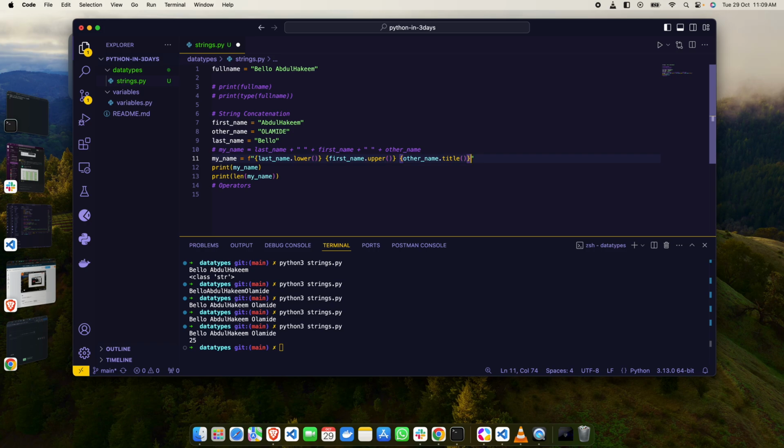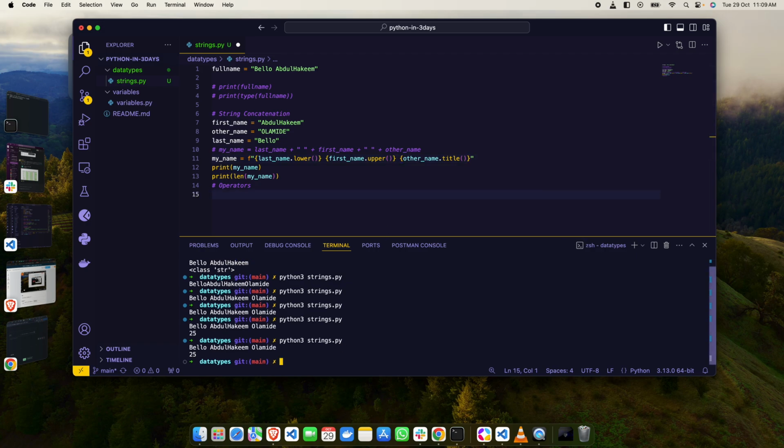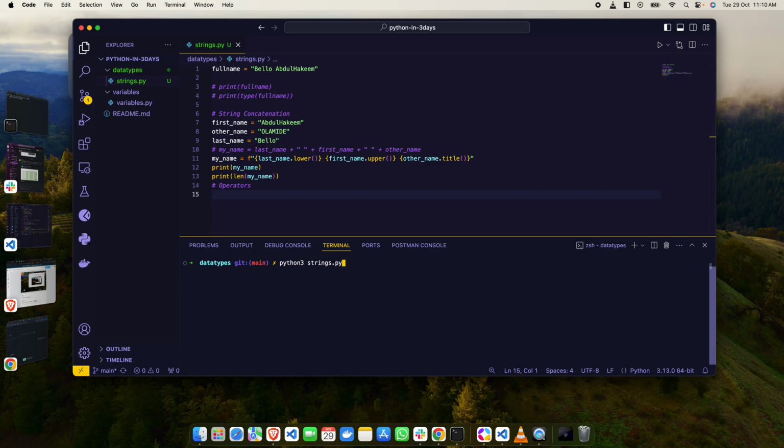Lower. I want to modify the first name to be what? First name to be upper and the other name to be what? Title. Okay, good. Let's print my name and length my name. So we have Bello, right? Sorry, we didn't save. So remember, it's always important to do what? To save, right? Because I didn't save, that's why we got that result.